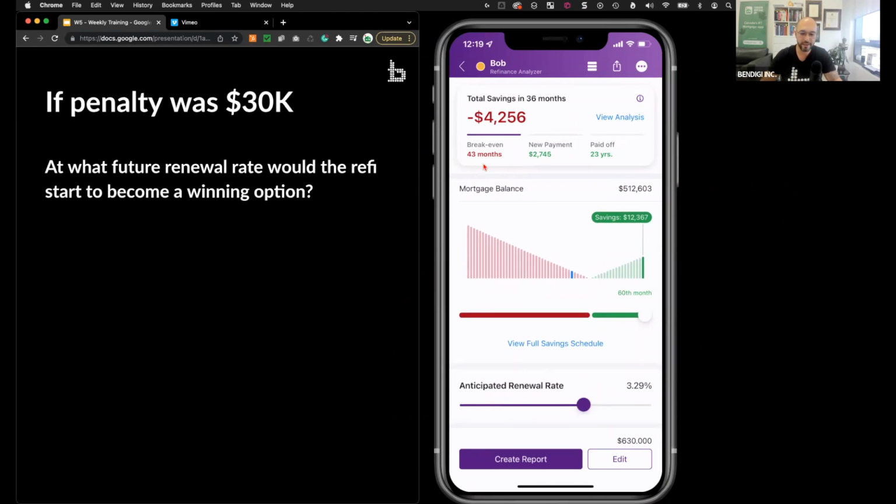This is a tough session, I'd say. 2.25, I see 2.2, 2.15. Uh-oh, it's close. It's very close. Okay, I'm going to end the poll now. And it looks like the results are in. People think 2.2 will make the refi a winning scenario.